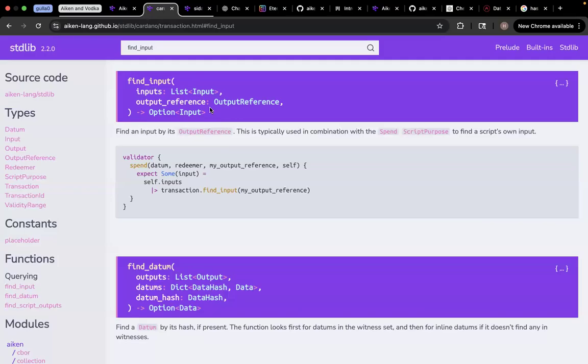This has nothing to do with datum. The Option has nothing to do with datum. Option just means it either exists or it doesn't exist. So whenever something might not exist, we put Option. For example, what are we looking for? We are looking for this specific input from this list of inputs. So there's no guarantee that this input exists in this list of inputs. That is why we put Option. Is that making sense? Yeah, it's making sense.